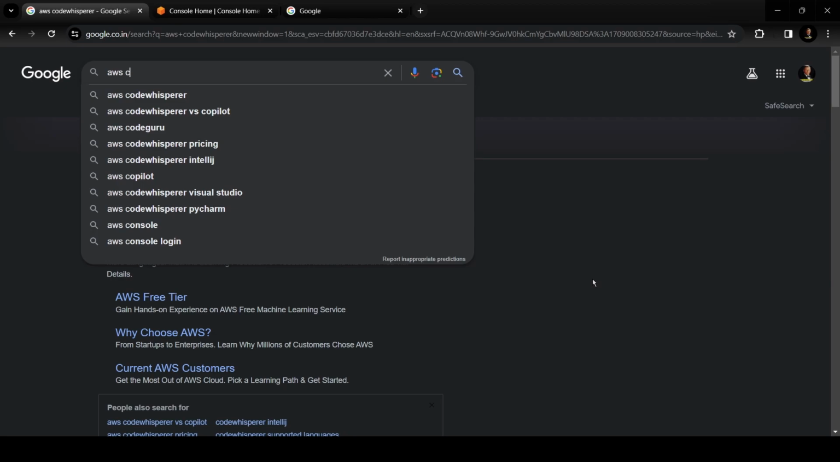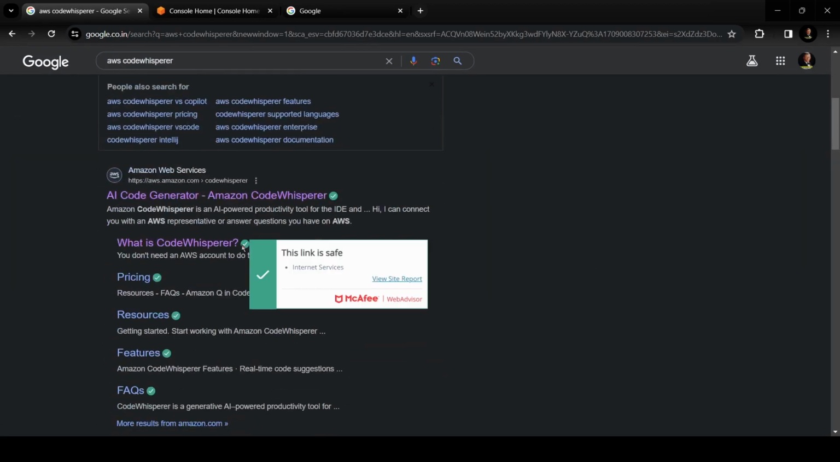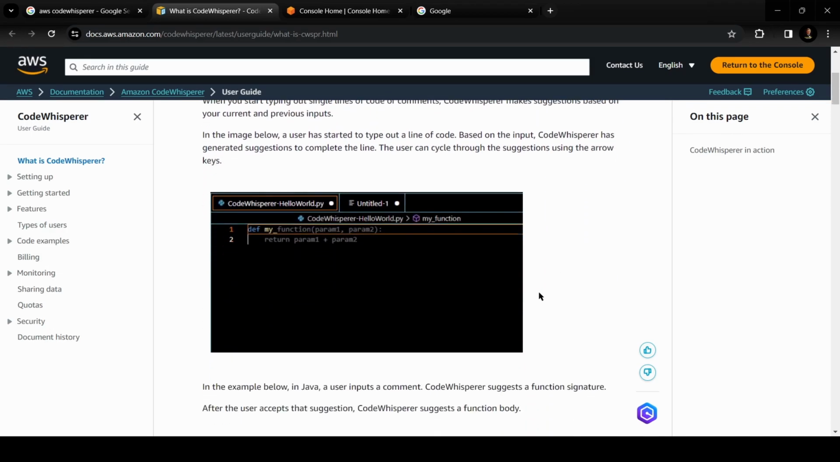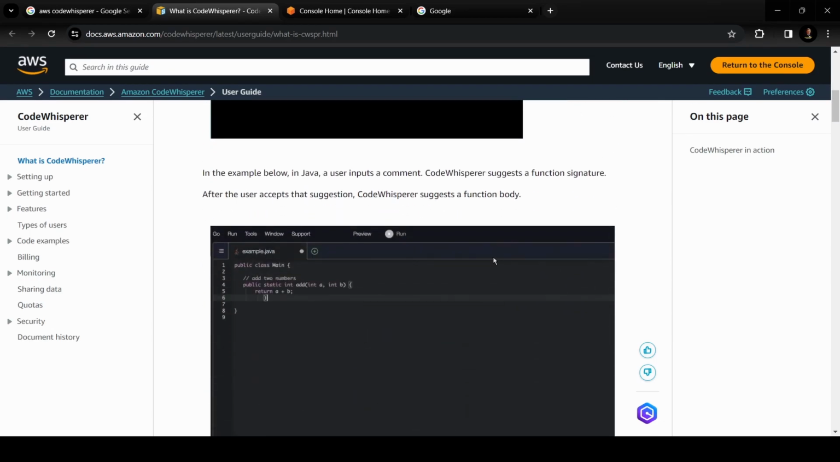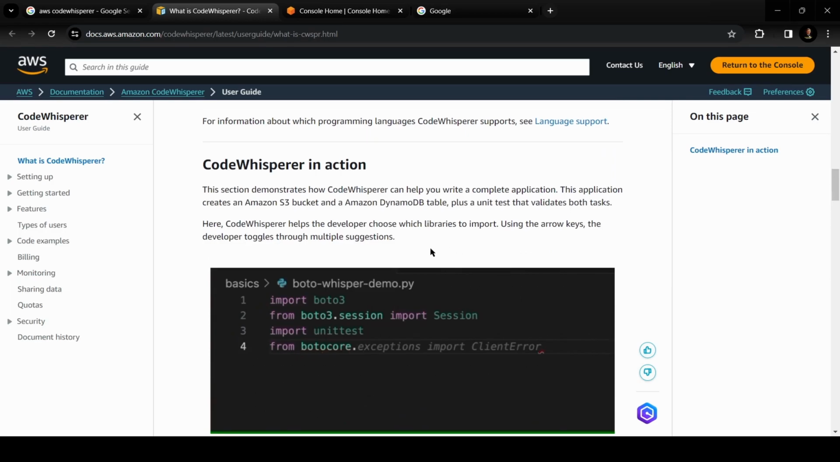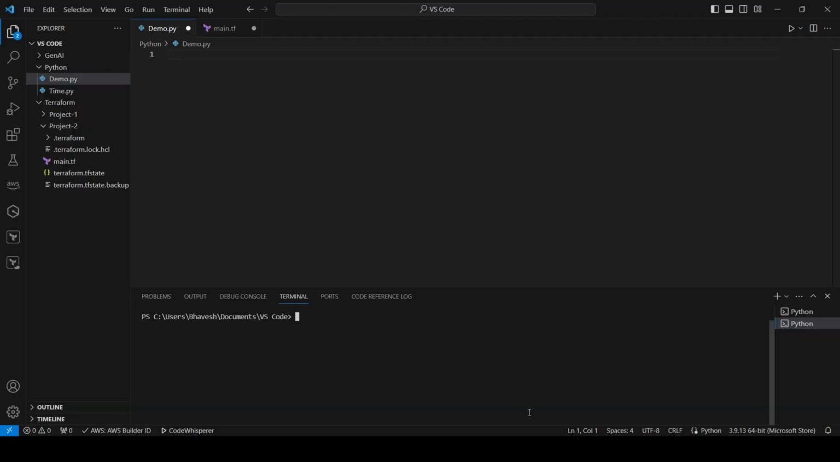So first, for introduction, if you just Google what is AWS CodeWhisperer and you click on here, you will see some machine learning powered code generator. It's like a simple Gen AI code generator, like we have ChatGPT. But this is only for code. This is especially written for code recommendation. So you can go through this document if you want to study further. They have explained all these examples and given all these samples on how you can use it. All right, so let's go to our VS Code to see some demo.